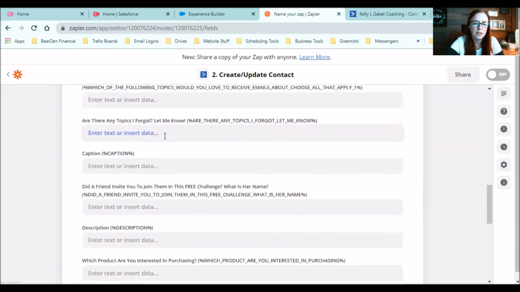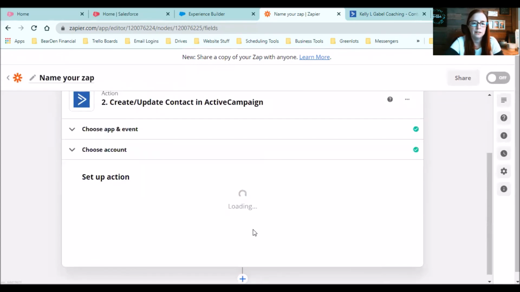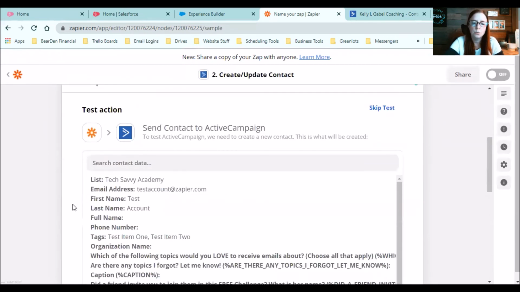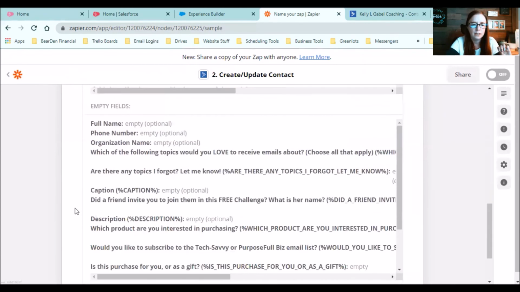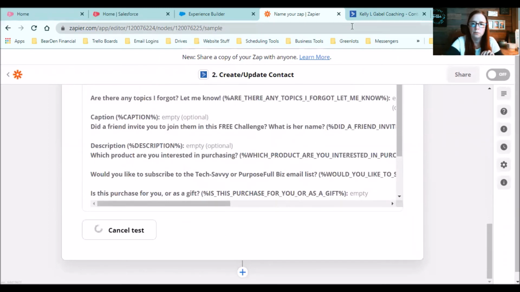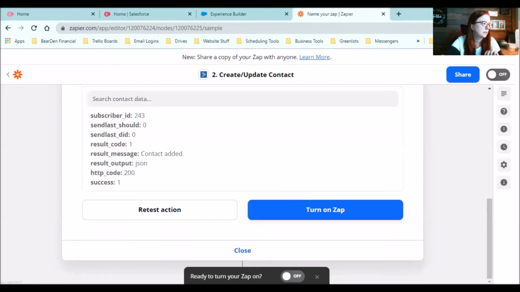And then there's not really anything else here on this list that we need to worry about, so we'll hit continue, and we're going to test. We're always going to test. Even if you feel totally sure that this is going to work, test it anyway, because you just never know what's going on behind the scenes. So let's have it do the test, and show us the results of that test.